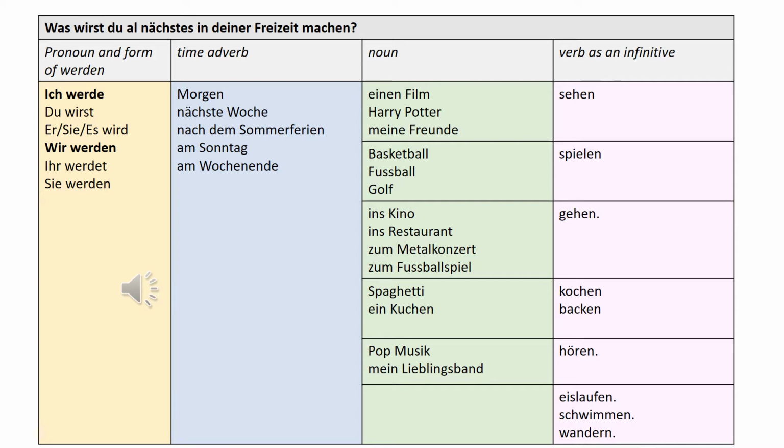So in the first column, we've got the pronoun and different forms of werden. Ich werde, I will, du wirst, you will, er, sie, es wird, he, she, it will, wir werden, we will, ihr werdet, you all will, and sie werden, they will.